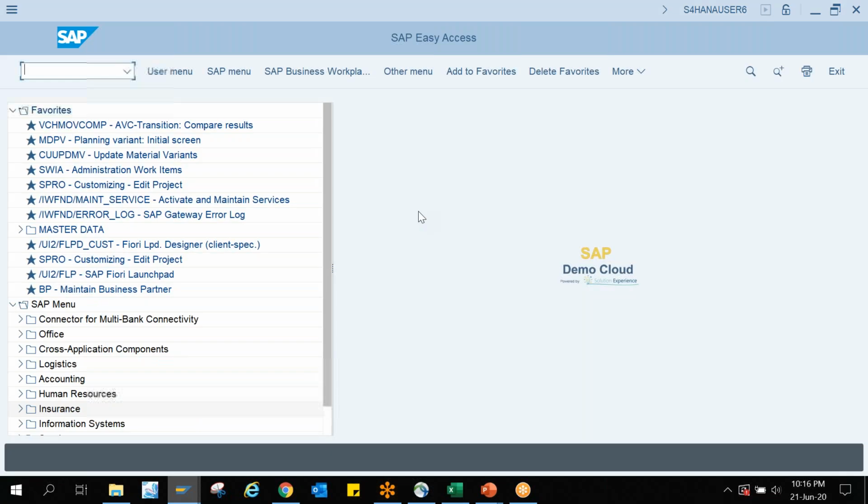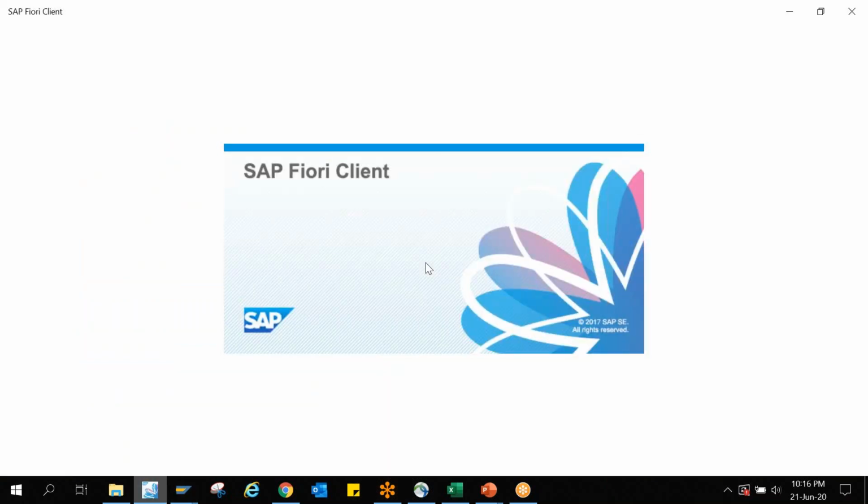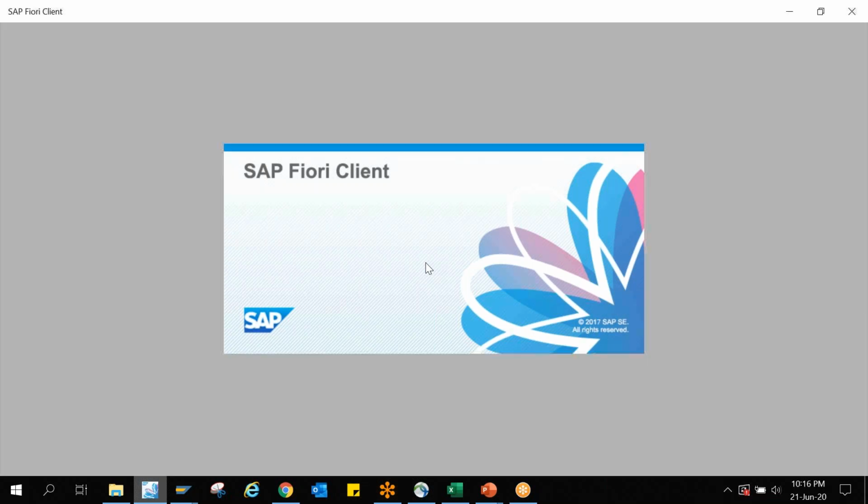So this is the 1909 server. This is the output which you are seeing. This is a Fiori kind of look. It's not Fiori. Okay, so Fiori is something here, it is sitting here. Fiori is an app I have downloaded. I'll show you how to download this app and how to use this as well.